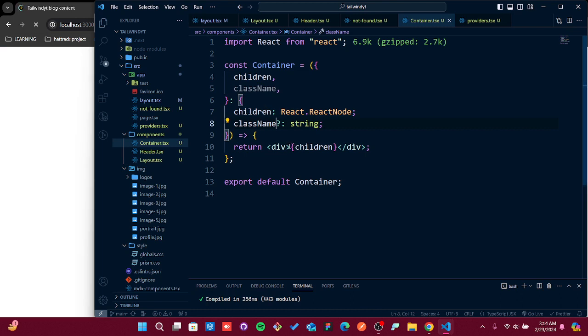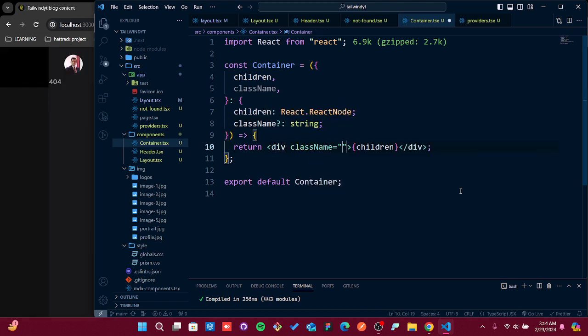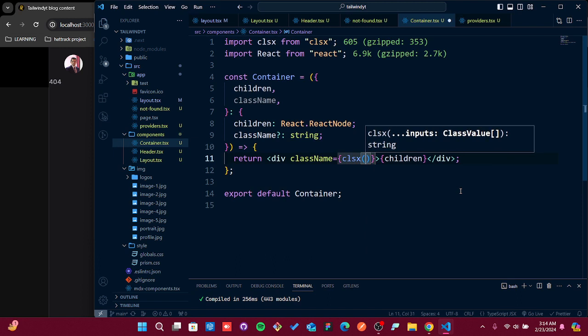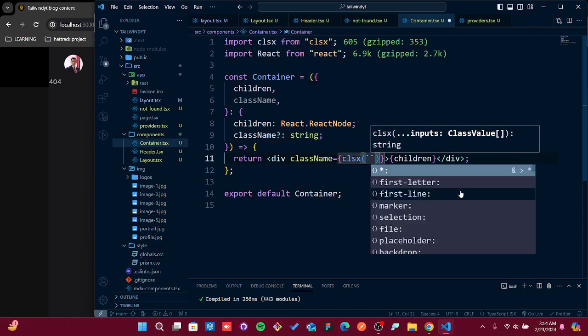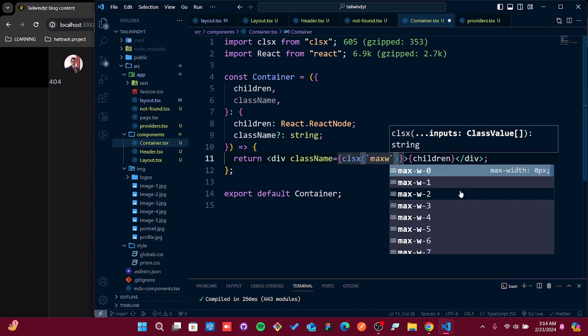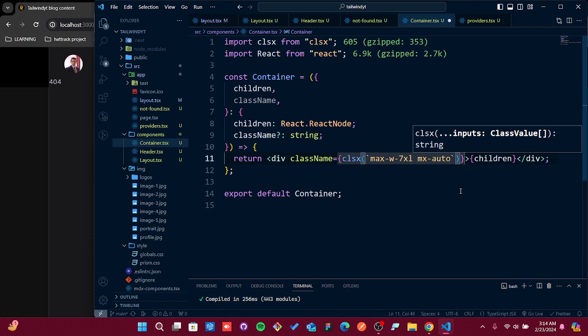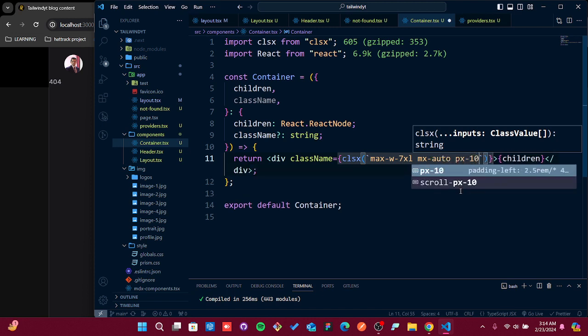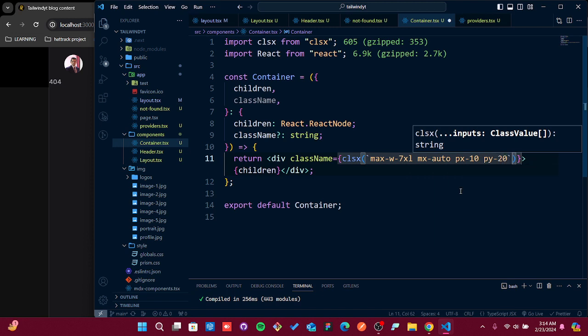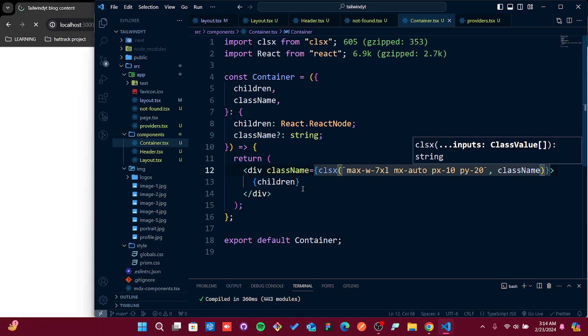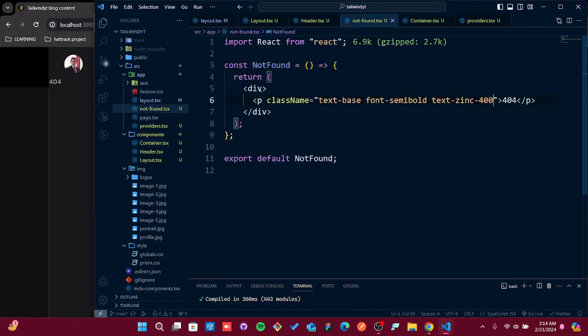Okay, so now in the div, we're going to pass that class name with the clsx. We're going to define it with a backtick. First parameter is going to be max-w-7xl, and then mx-auto, and then padding x is going to be 10 and padding y going to be 20. And after that first parameter, if we're giving any class name, it's also going to take the class name.